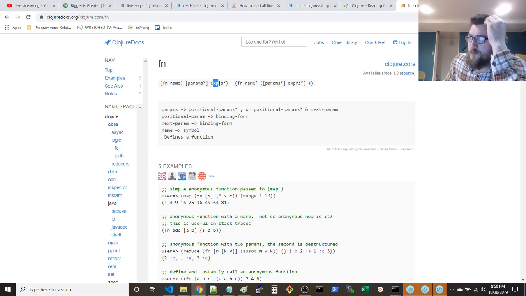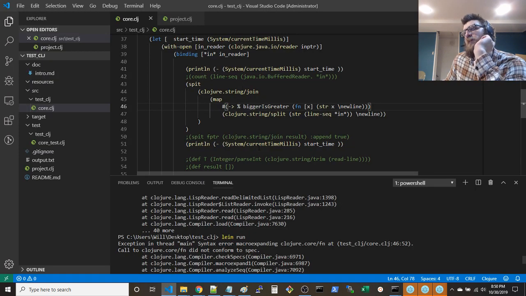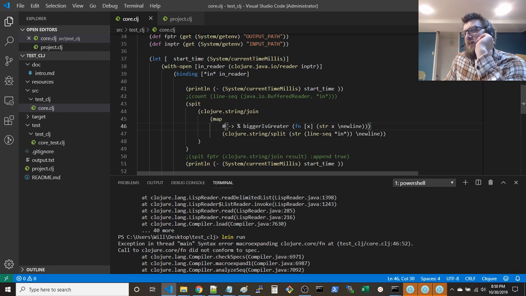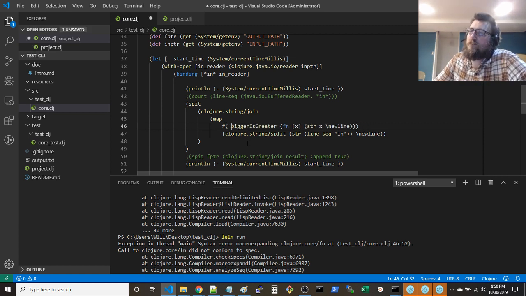Name, params, expressions. Don't give me that, it doesn't conform to spec. Do you even know what you're talking about? I think the spec it's not conforming to is this threading macro. I think that's the issue. That's annoying. It's okay though. It's fine.